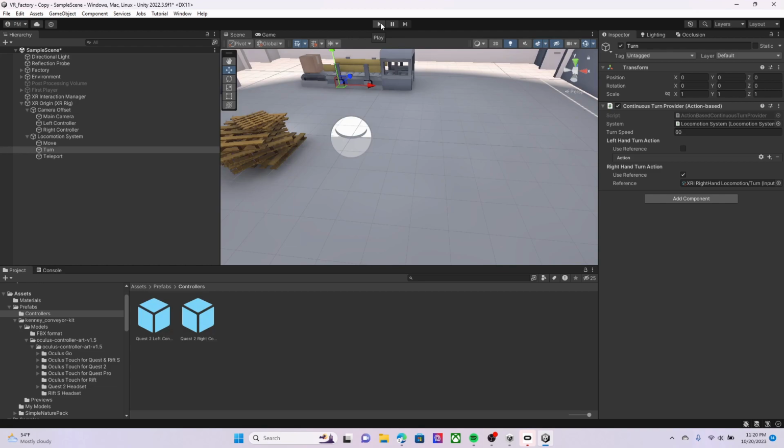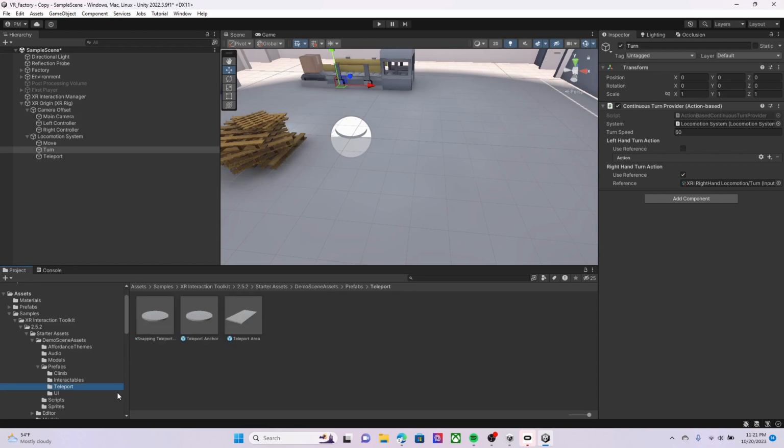When setting up our teleportation, there's a couple of different ways we can do this. I'm going to close out my prefabs folder here, and I'm going to come down to the XR Interaction Toolkit and our prefabs for teleport. And let's see, that's the wrong folder. Let's come into the prefabs on the demo scene and click teleport. And you'll see that there are 3 different types of teleporting. There's snapping teleport, teleport anchor, and teleport area.